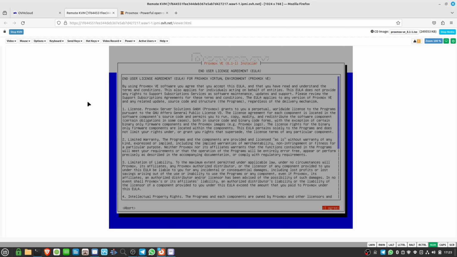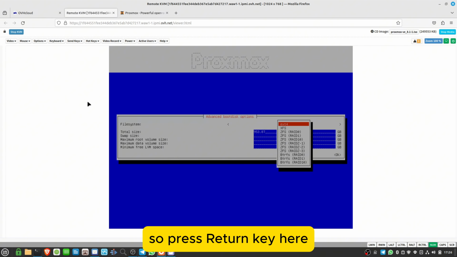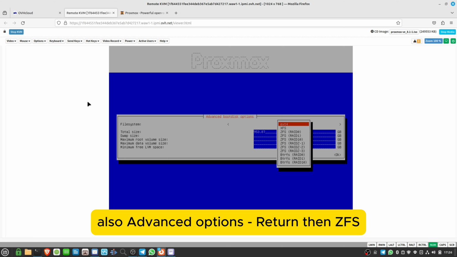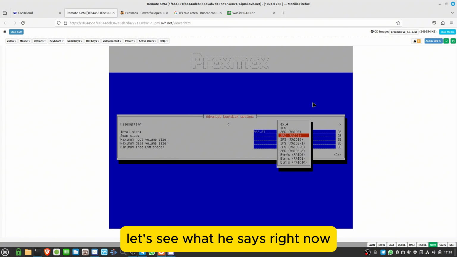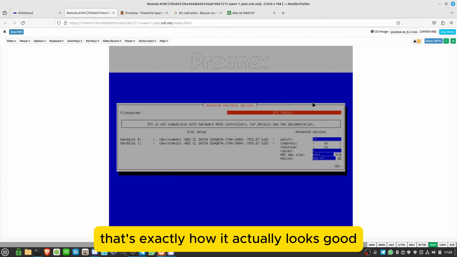I agree. Return. Target Hard Disk, exactly. Advanced Options. So press the return key here. Advanced options, return, then ZFS. Let's see what it says right now. That actually looks good.